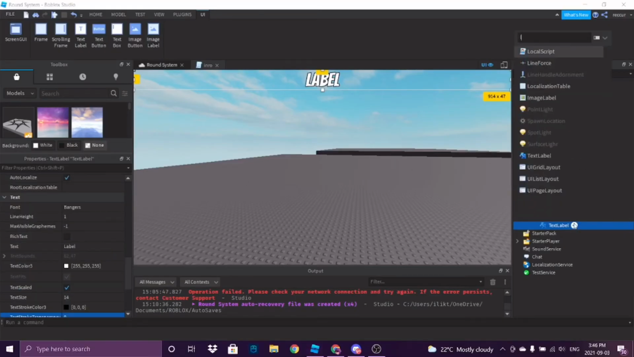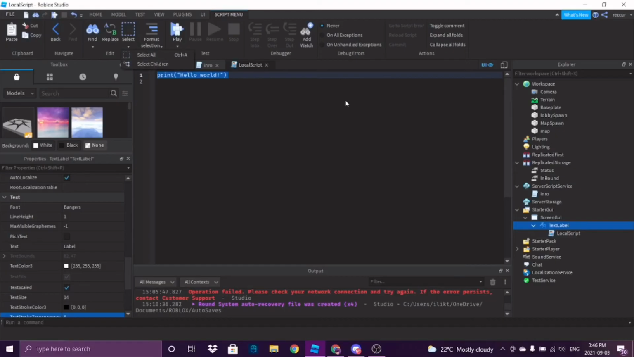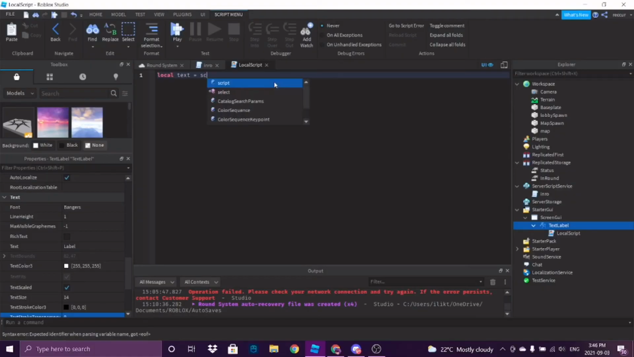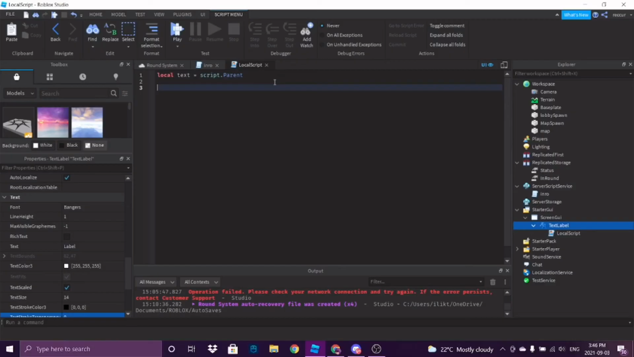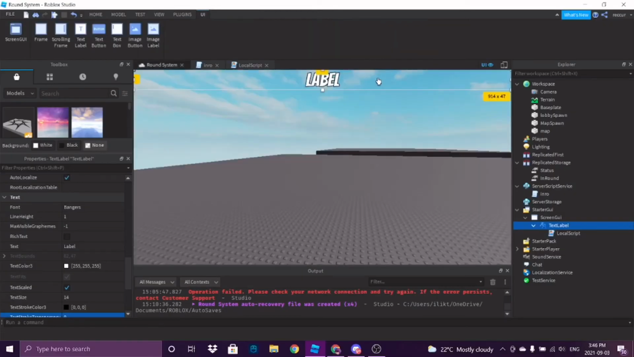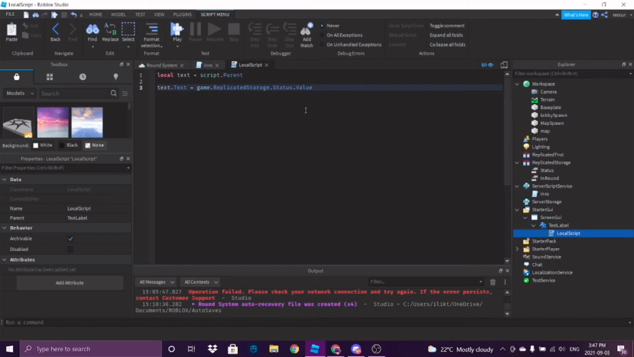Now we insert our LocalScript. Local text equals script.Parent. So text is the text label right here, script.Parent. So text.Text, the text of the text label, equals game.ReplicatedStorage.Status.Value. So whatever is in the status value will be replicated to the text right here, and it will appear on the screen for every player. But it won't stay like that, because it will change.